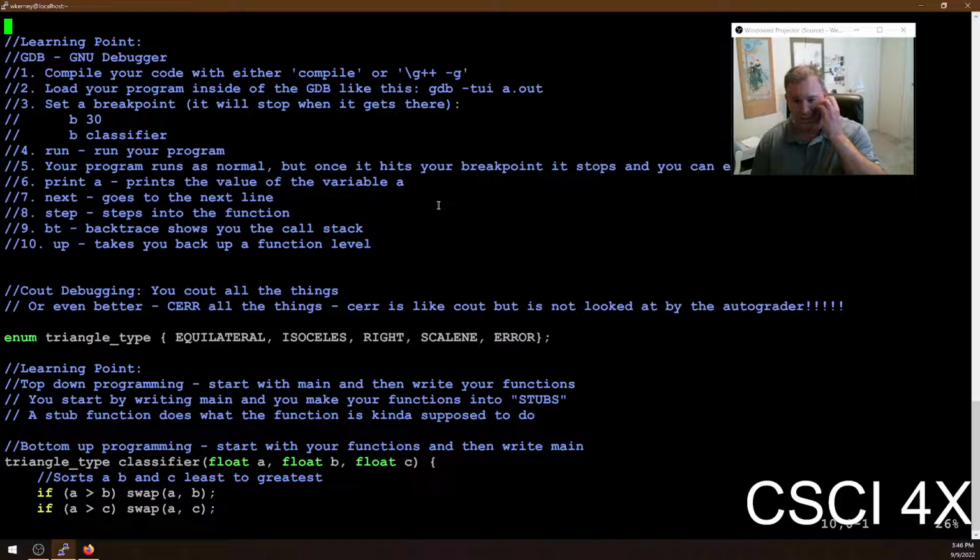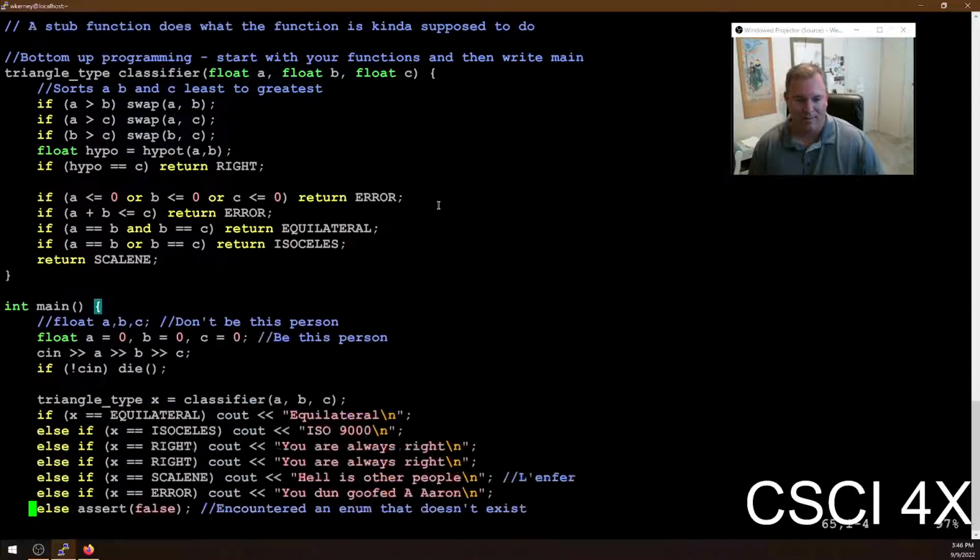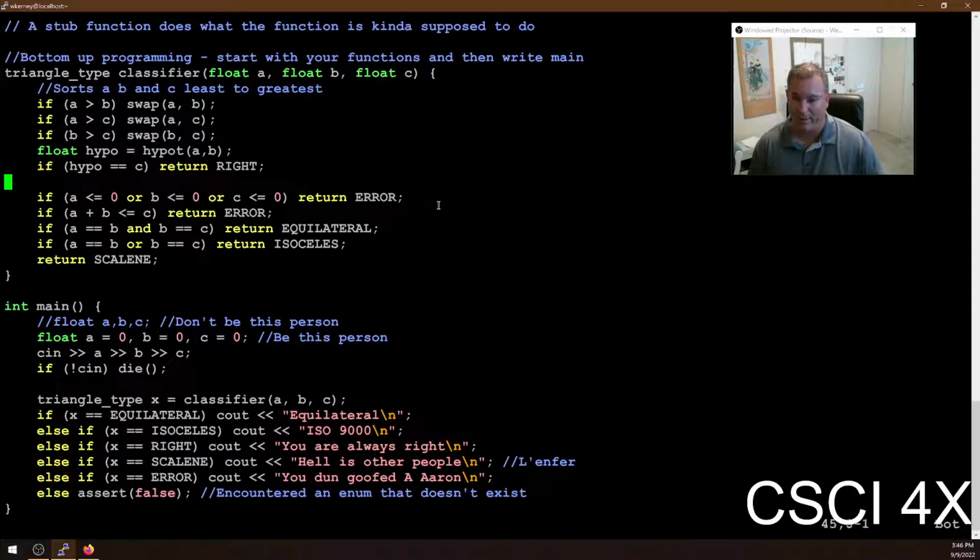For this one, for triangle testing, I wrote it top down. I started with main, and then I slowly built out the classifier just like I showed you today, where I would add a new case for something like isosceles or equilateral. I would test it, then add another case to the classifier, test it, and so on. So I started with main, and the classifier was built up over time, and then I was done.